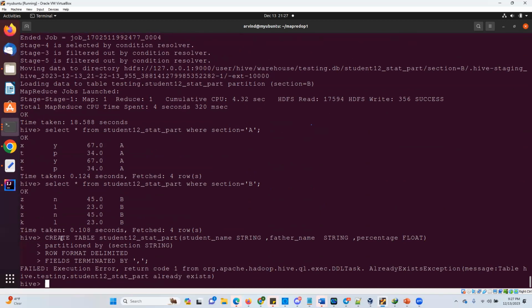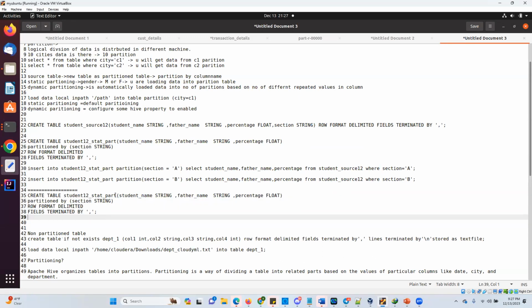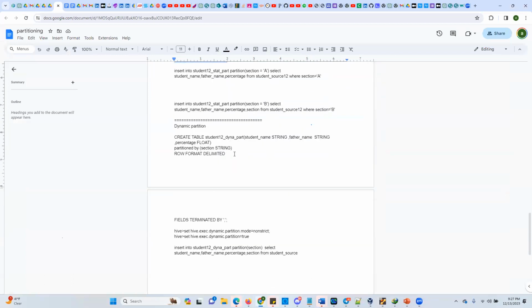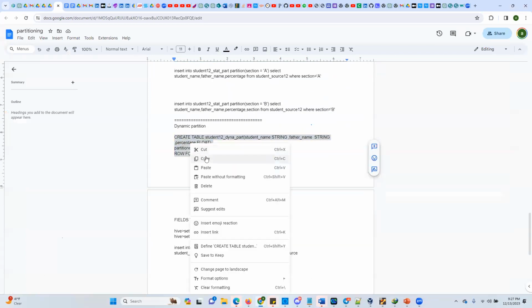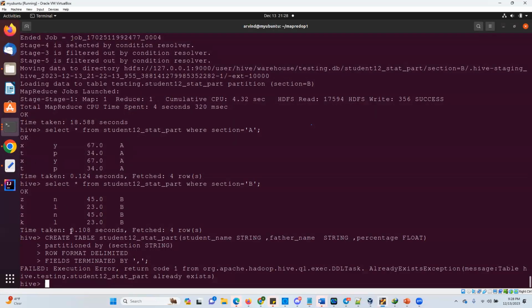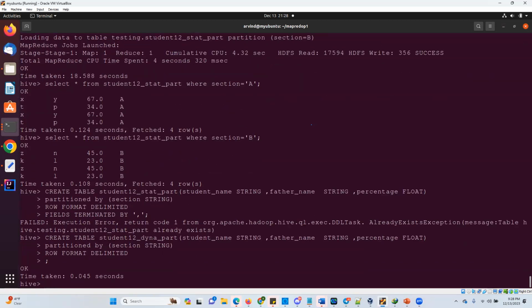The table name is... I copied the wrong name. Actually, dynamic is this. That is the reason it's saying the table already exists, because the table is already created. Dynamic partition. Okay, so the dynamic partition table is created.